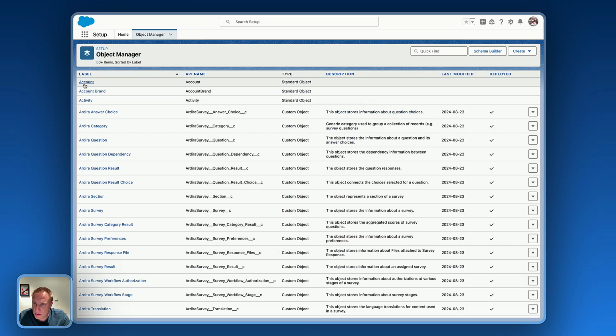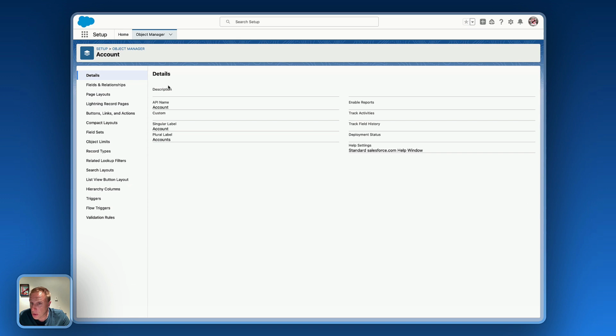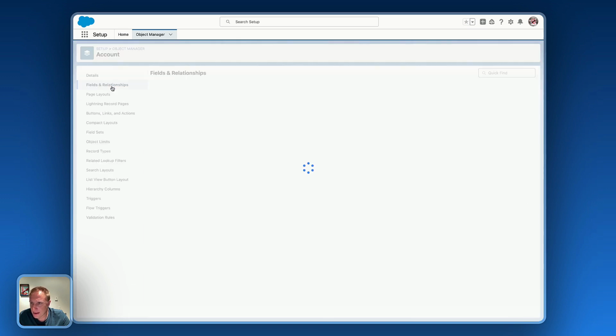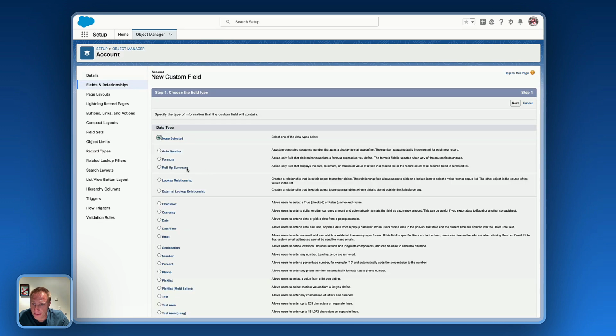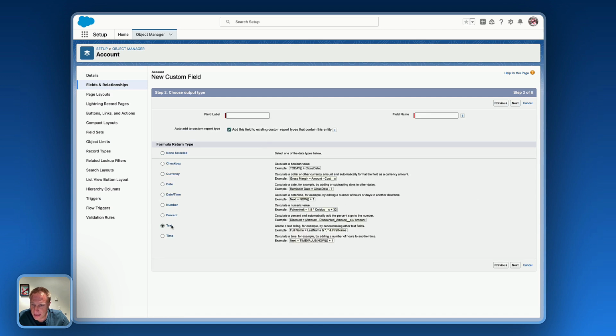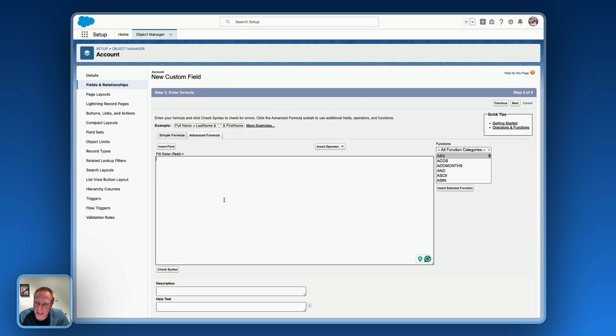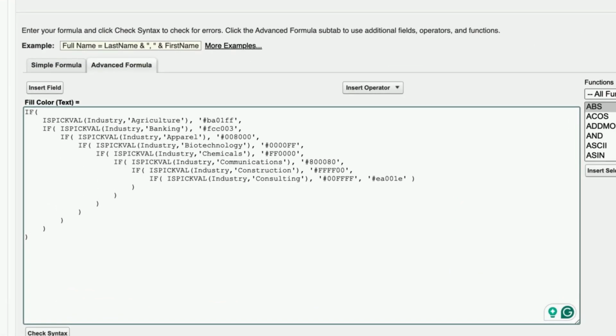So the first thing you need to do is go to the object manager, select the object where you are querying the map component, and from there, create a new field. This field needs to be a formula field which will be text, and we can name it field color. So text, next. I already created my formula, so I will just paste it. As you can see, it's not a complex formula.